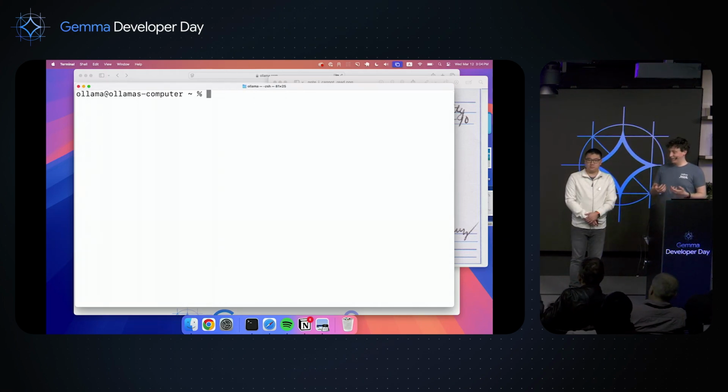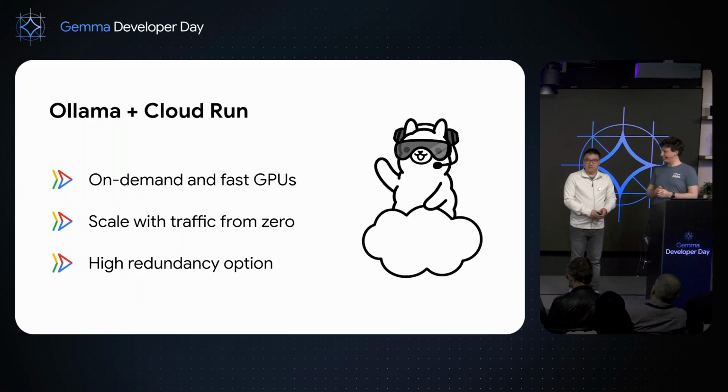That wraps up the demo. We can't wait to see what you build with Gemma 3. They're an incredible set of models. And we'll be around today as well if you have any questions about getting up and running with Ollama. Back to you, Mike. Thank you.